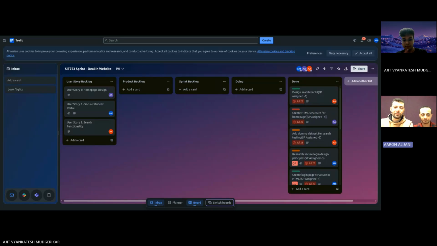Thank you. So to conclude, Sprint 1 was a success. We established the homepage structure, search functionality, and initial design for the student portal. We managed tasks through Trello, collaborated on MS Teams, and ensured security and accessibility were considered early. Thank you for your time, and we, as a team, look forward to building on this work in Sprint 2.